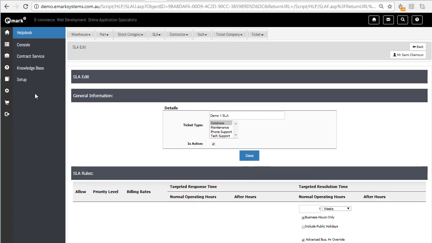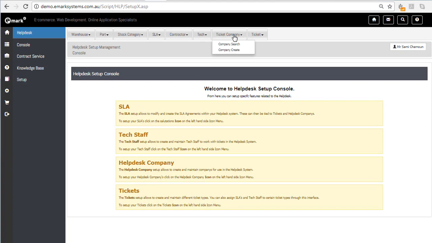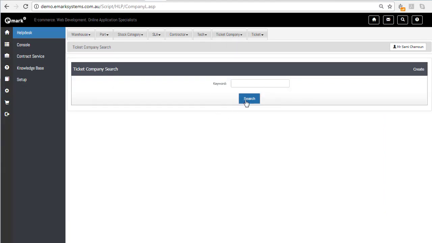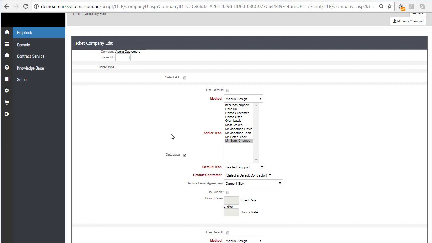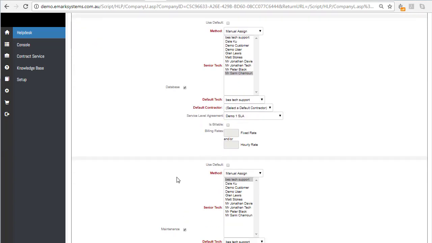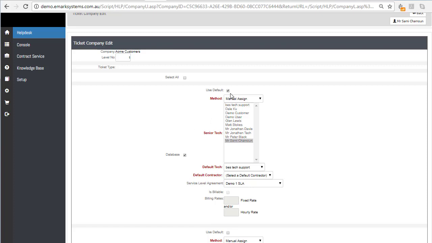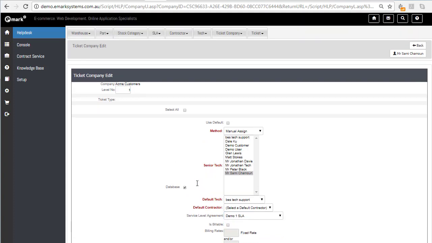So to do that, we'll go into the Helpdesk and then Setup, and then at the top of the page we'll click on Ticket Companies and just do a search. So if we pull up one of these companies here, we can see the details of the individual ticket types, so we can opt in and opt out customers to different ticket types, and we can either use the defaults, which if selected it will pull out the normal SLA. Otherwise we can untick that and select a different SLA.